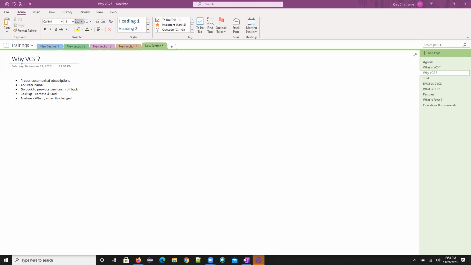So we have discussed proper documentation, accurate names with examples, and rollback. We also discussed the remote repository and the local repository, and who has changed something, what has been changed, and when it has been changed. Every piece of information we can analyze in a version control system. So those are the requirements, and these are the basic operations or basic features of the version control system.